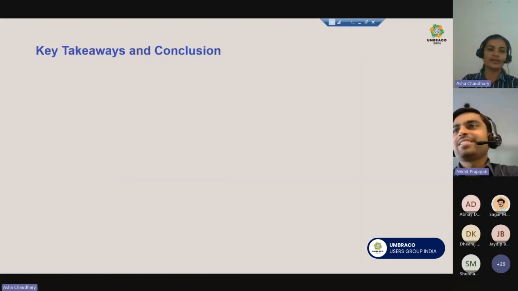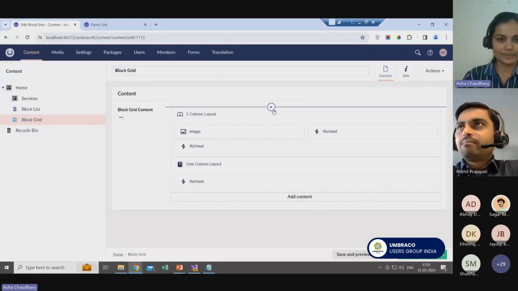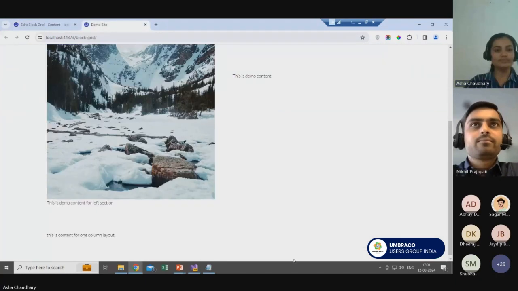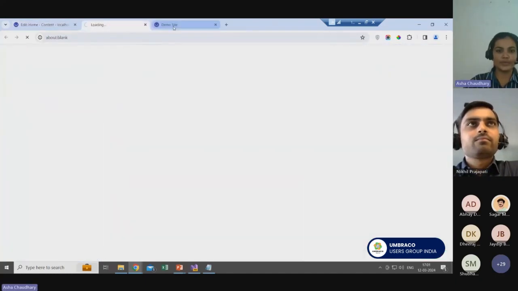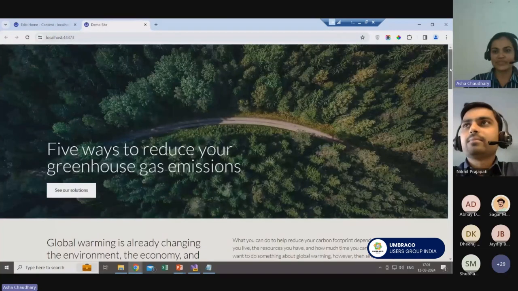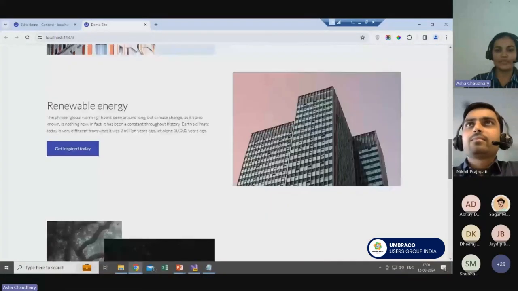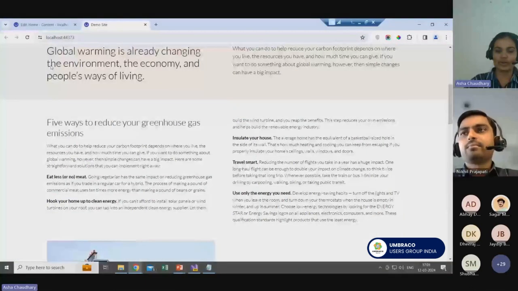Okay, before I come to the key takeaways, I would like to showcase some things for the block grid. Yeah, I have this theme. If you look at this, sometimes the customer says, within a block grid we're not going to define this and that. But you can see this page is handled with the block grid.